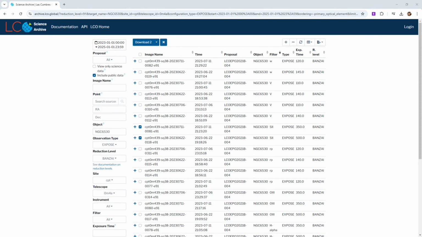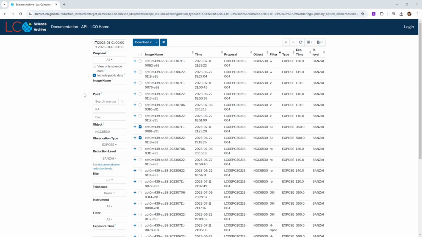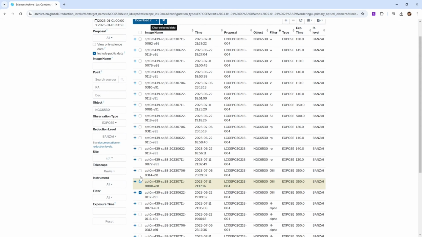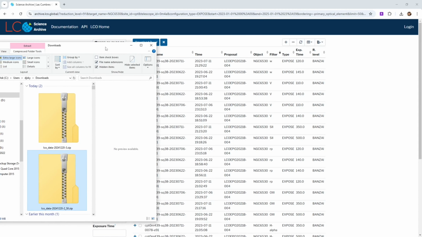Okay, our download has finished. I'm going to rename the downloaded folder by adding S2 at the end so we know that this is the sulfur data. And then I'm going to click on the X to clear the selected data below. Next, I'm going to check the boxes for the O3 data, which are these three here, and click download. The download is complete for the oxygen data, so we're going to rename the folder by adding O3 at the end so we know that the data is oxygen 3.